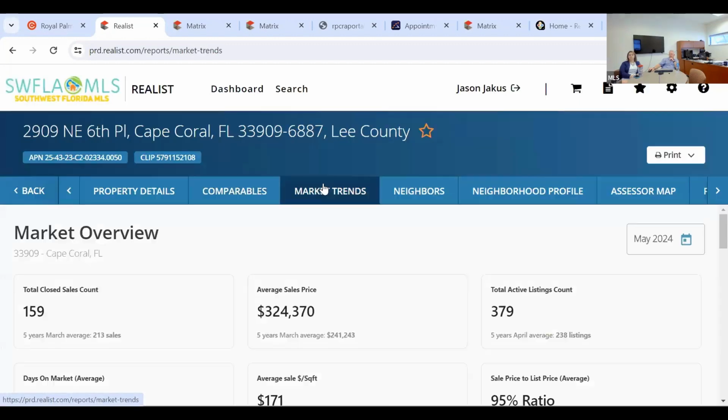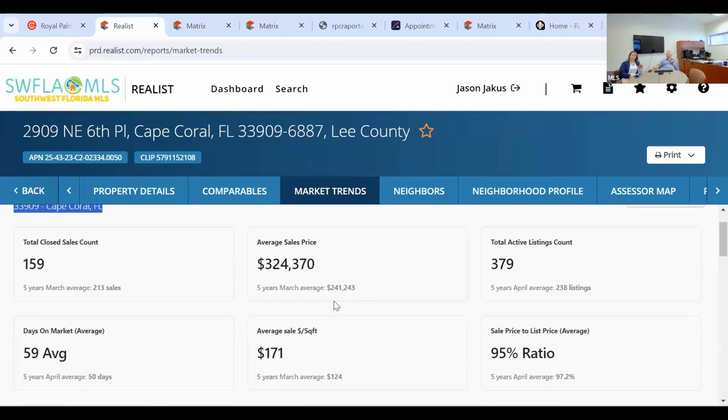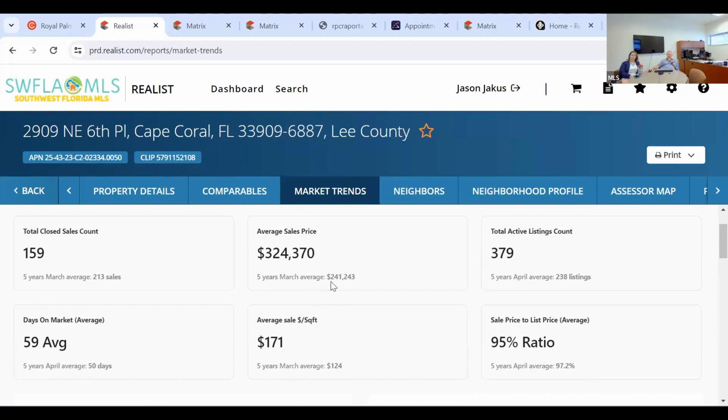Next on here is market trends, another area here. So again, total closed sales, this goes by zip code, folks. So this is not going to give you Lee County like on the dashboard, it gets down to zip codes. So in this zip code, the average price from 5-year March average 241 to 324, total active listing count 379, 5-year April average 238, so we're down.